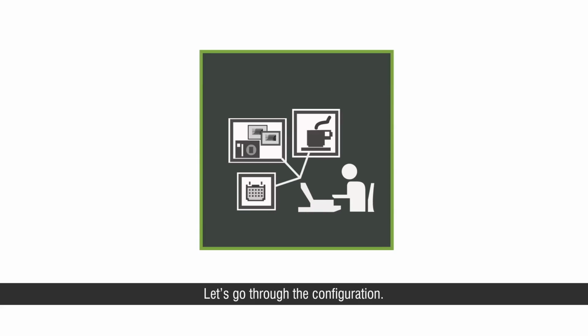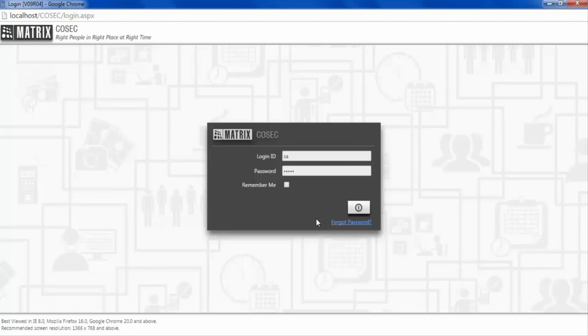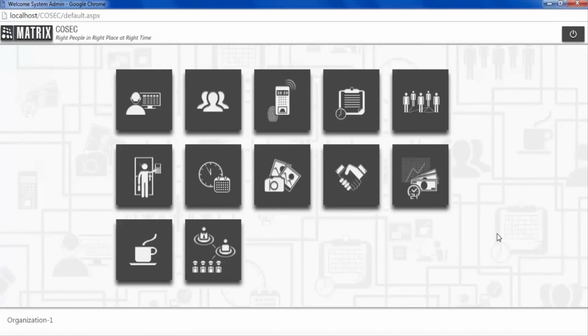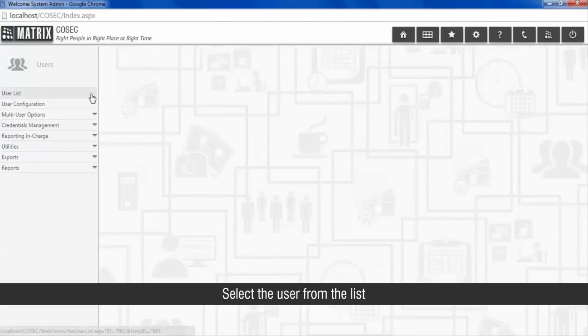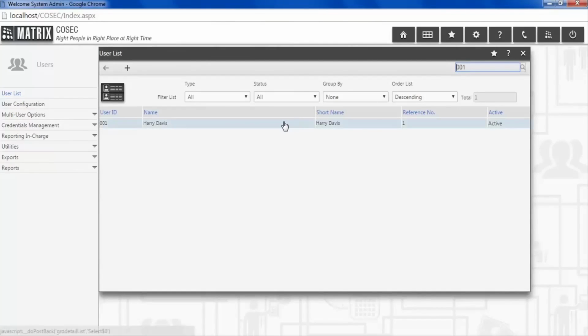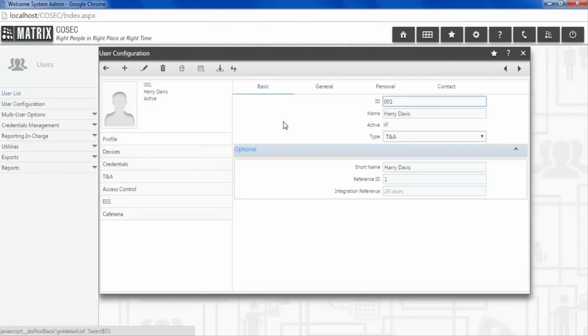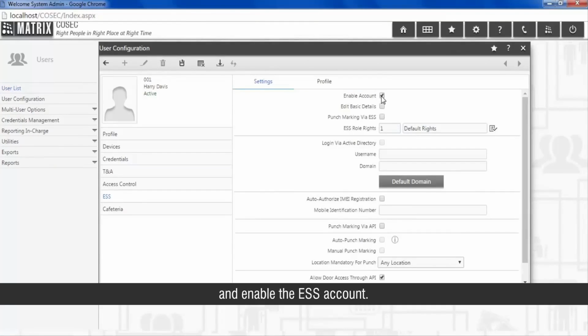Let's go through the configuration. First, ensure that ESS account is enabled for the user and the IMEI number is registered. For this, go to Users module. Select the user from the list. And enable the ESS account.